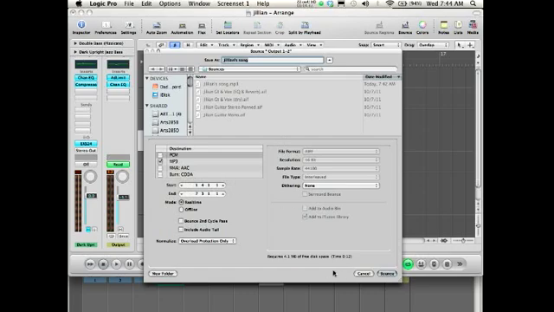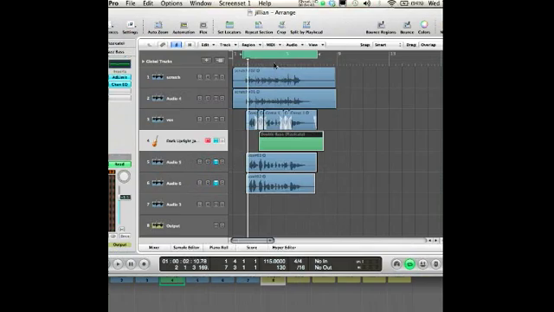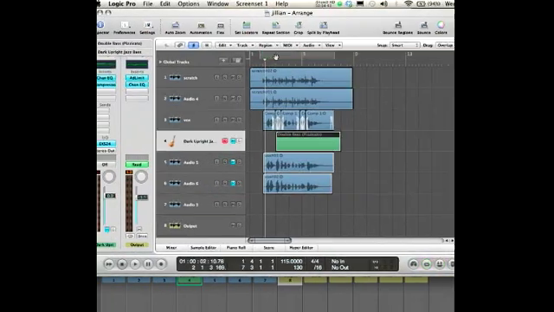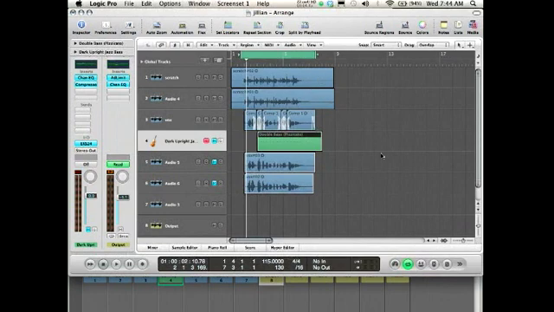I hope this is helpful. Once you're done, you can click on this to deactivate your loop region, because otherwise it's going to keep on looping and looping as you play it. You can also deactivate the loop with this button down here.